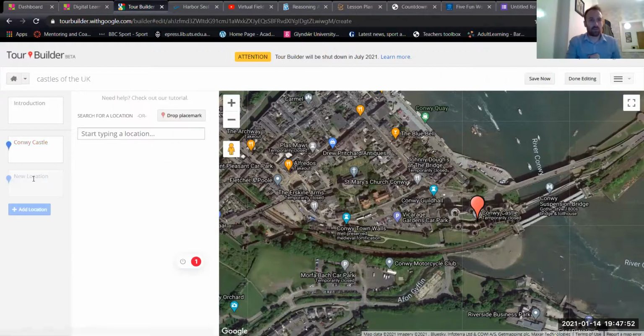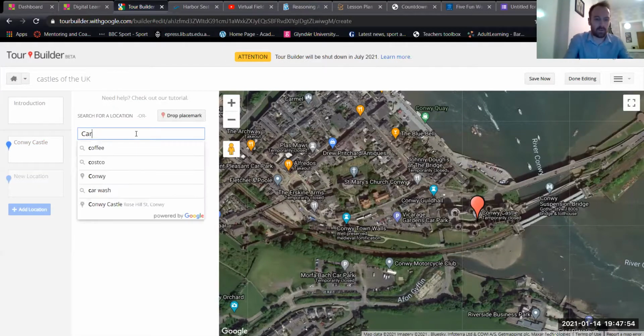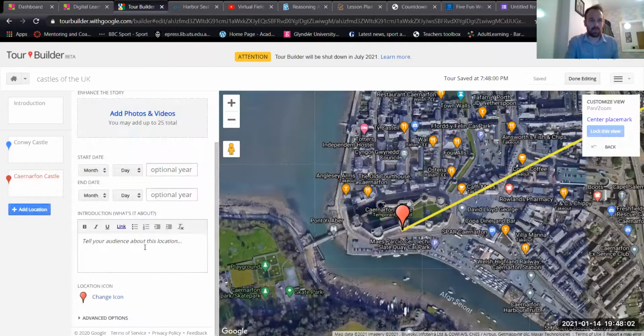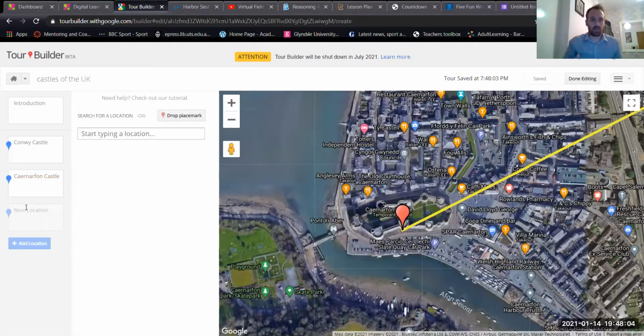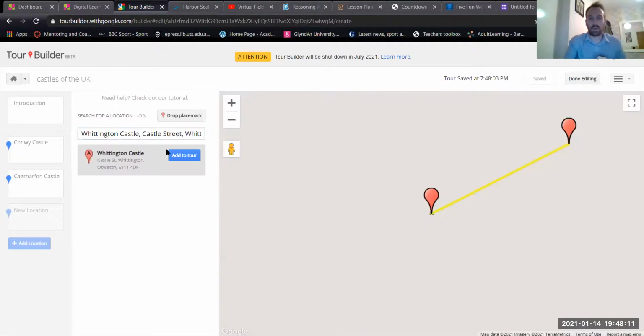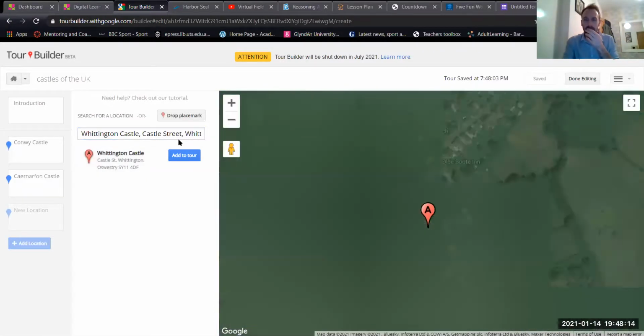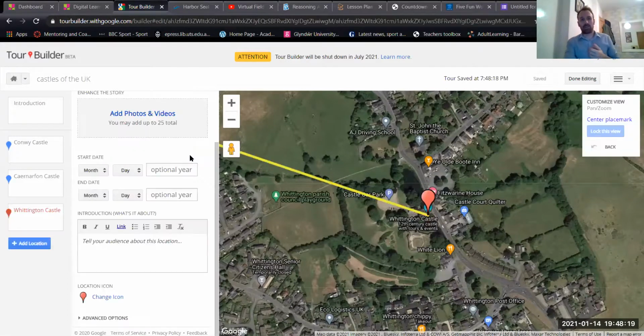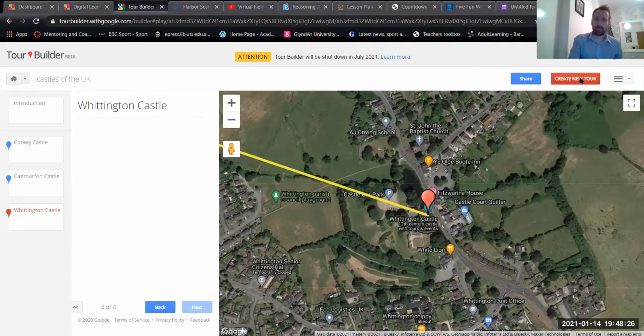Let's add a location, and let's put another castle in here. So let's go, there we are, Caernarfon Castle. I'm going to add that to my tour. Again, I can add some information, very much the same. Let's put my next castle in. This is where I start to run out of castles. And I can add this to it. Now, once I've finished my school trip, I hit done editing.